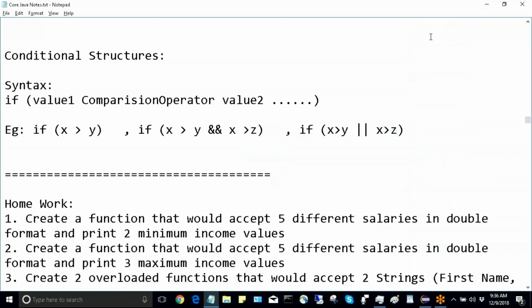Okay, let's get started. Yesterday we have seen some conditional structures, right? If condition, if else condition, else if. So those are the syntaxes for using conditional structures. If we give value 1 and value 2, and in between we use a comparison operator, every time you compare two at a time. If you want to compare more, we will use logical AND or logical OR in between. So these are the different syntaxes of using conditional structure.